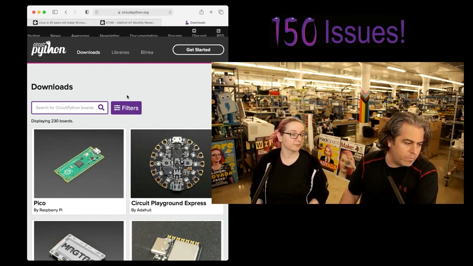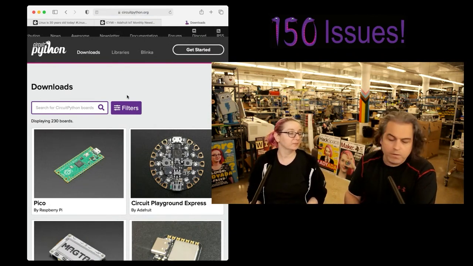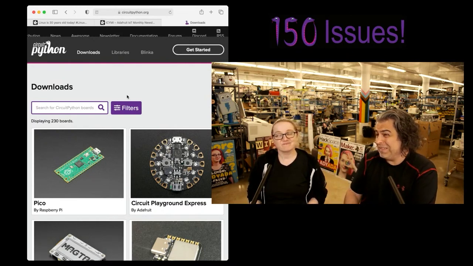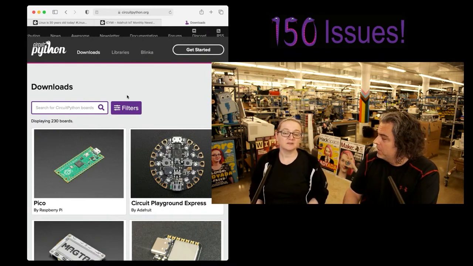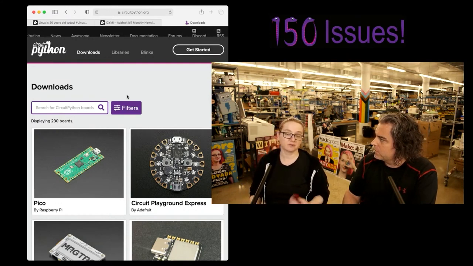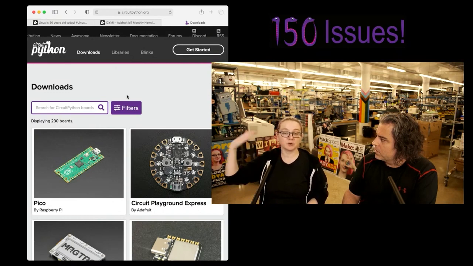I'll put one more question in for this. Is it safe to assume that any CircuitPython board that's in there now will be supported forever? Probably, to some extent. It might not be physically available. The SAMD21s will eventually not be able to support a lot of the stuff that we do because the chips are just small. I think the bigger chips are going to last longer.